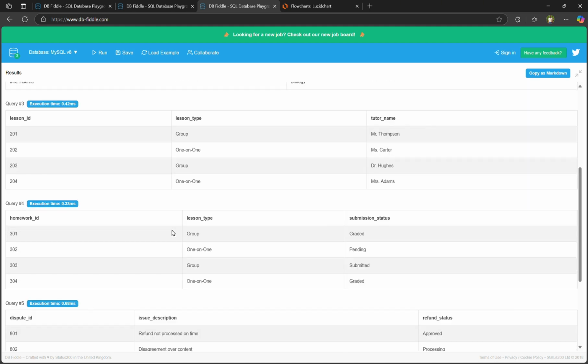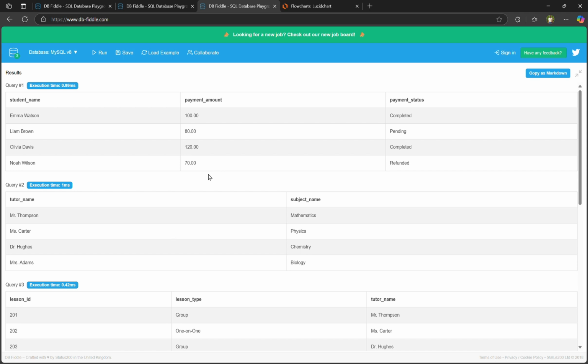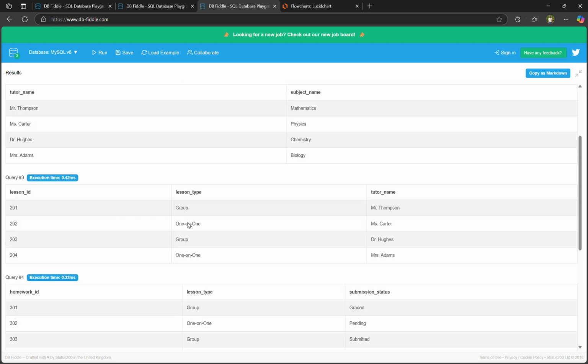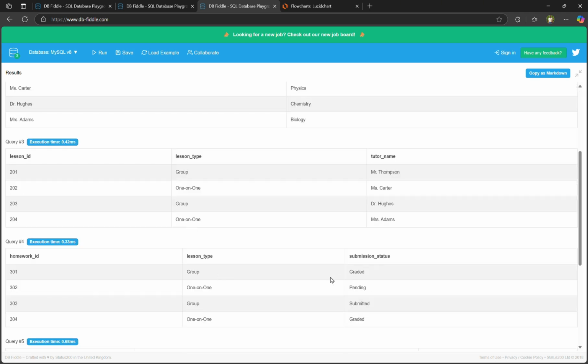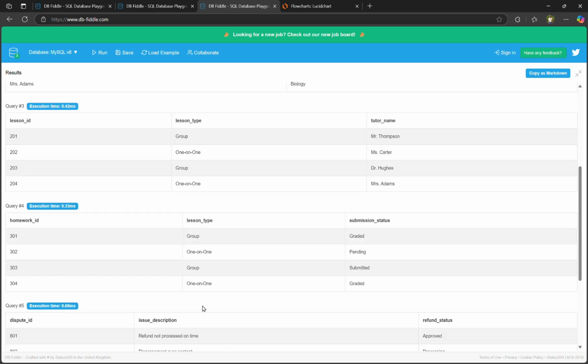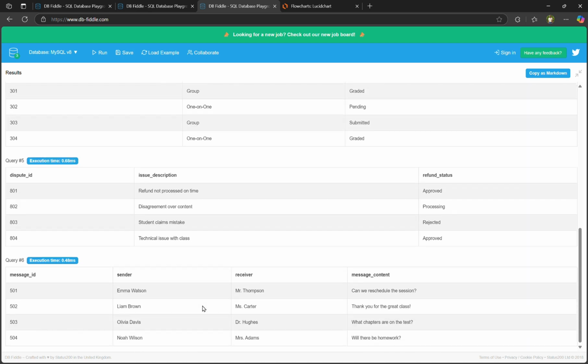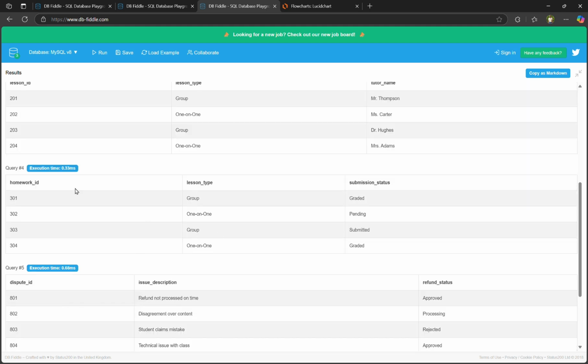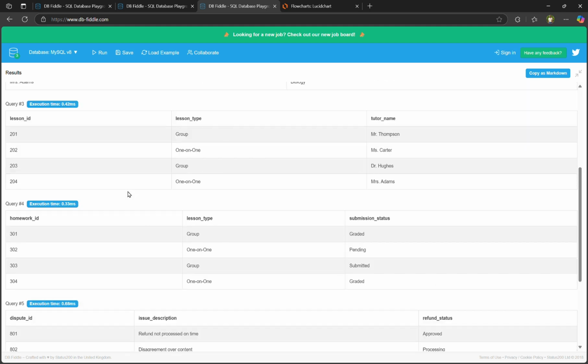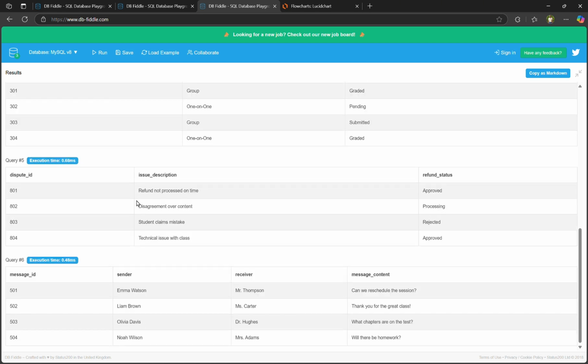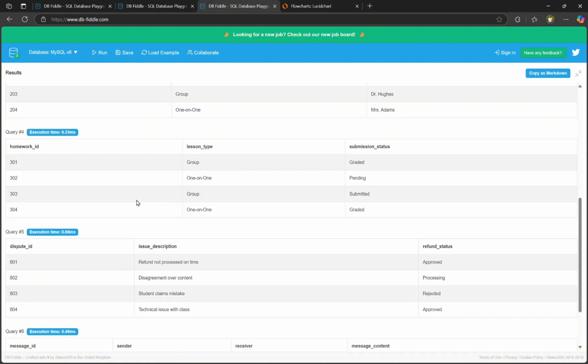The lessons vary by group and one-on-one lessons, and as you can see here in the result, Mr. Thompson had a group lesson and it's completed. Miss Carter has a one-on-one lesson and it's scheduled. So that's just a query to demonstrate the relationship between each tutor and the lesson and the lesson status. So query 6 here demonstrates the relationship between each lesson and homework submissions.